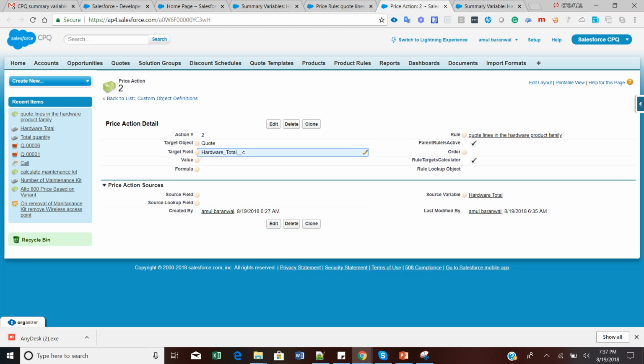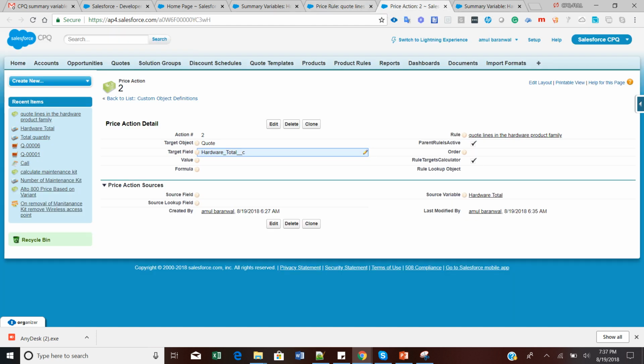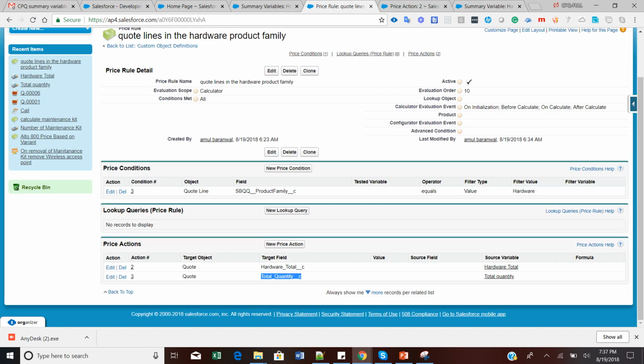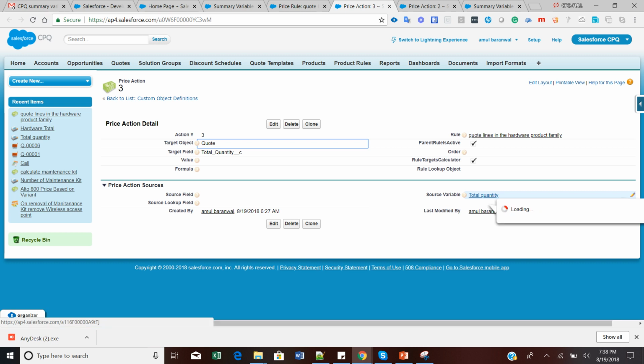Similarly, we'll have to create another price action. We have to take another action called total quantity also. So I'm going to open another action that I have attached to this price rule, called total quantity. The target object will be quote, again, and the target field equal to total quantity. This total quantity will have a source variable, which will be our summary variable that we have created, called total quantity.